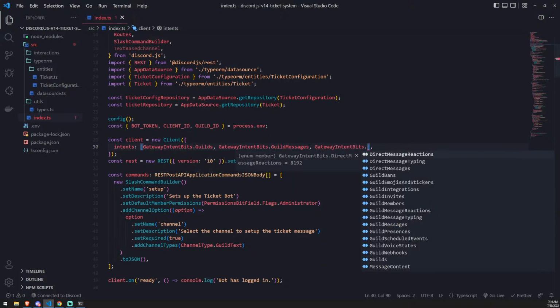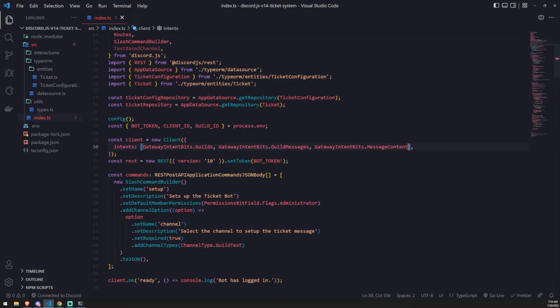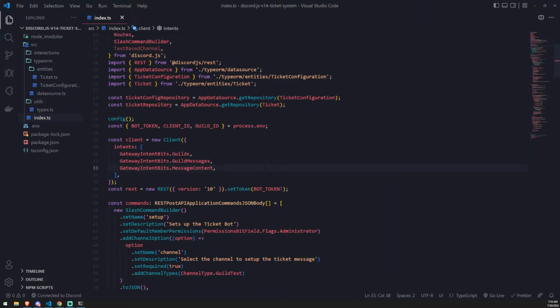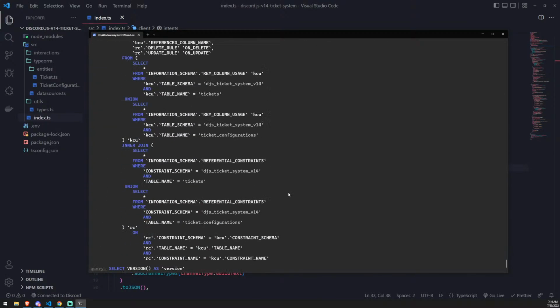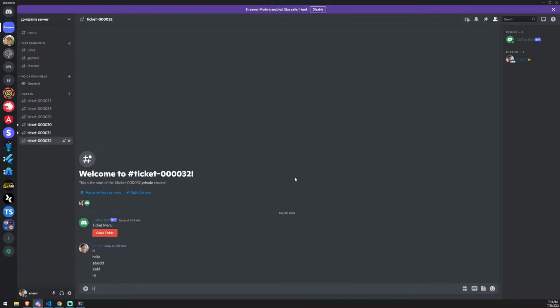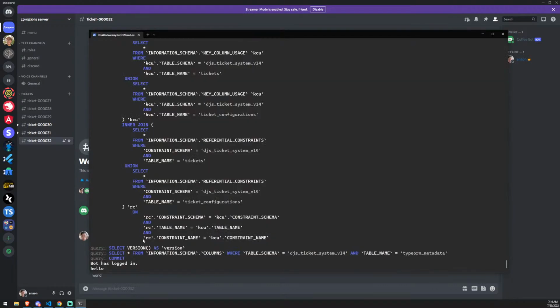Gateway intent bits. Guilds, we have guild messages, we have, oh, message content, there we go. Okay, that should fix our issue. Okay. Hello world. All right, perfect.